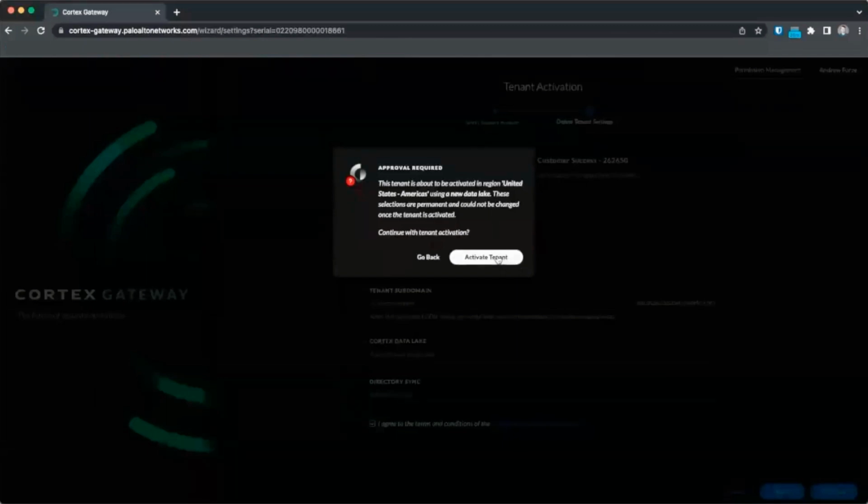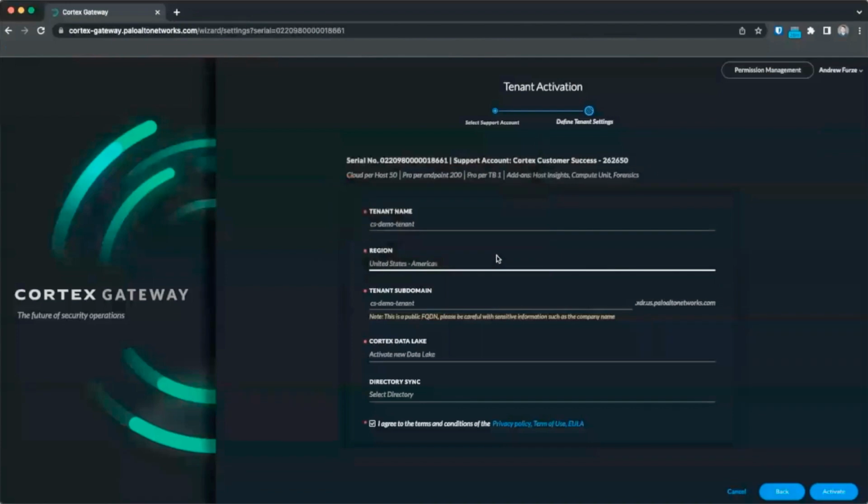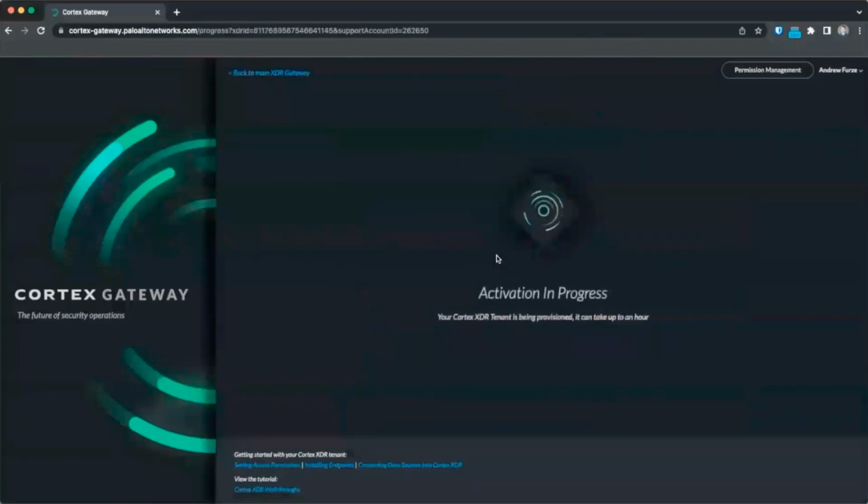The activation process can take up to an hour and does not require you to remain on the activation page. If you attempt to visit your tenant before the activation is complete, you may receive error messages. However, once activated, these issues should not persist. If, after 1 hour, your tenant still has not activated, please contact customer support.